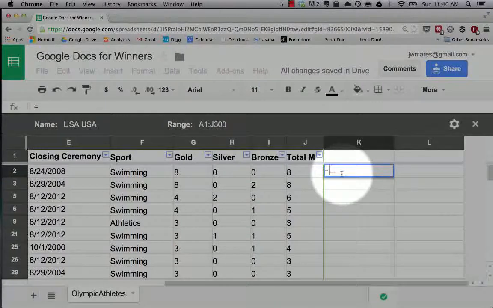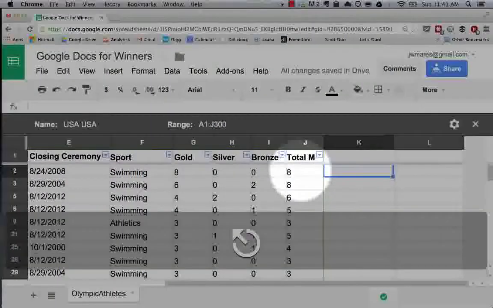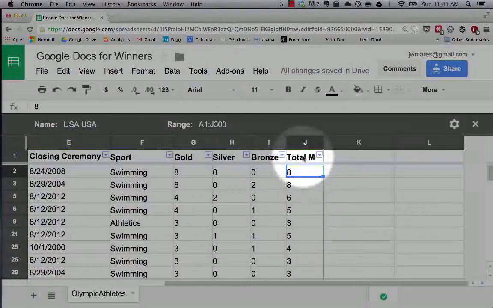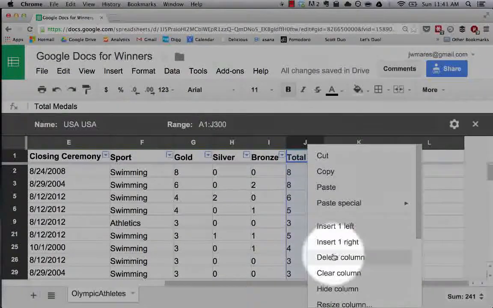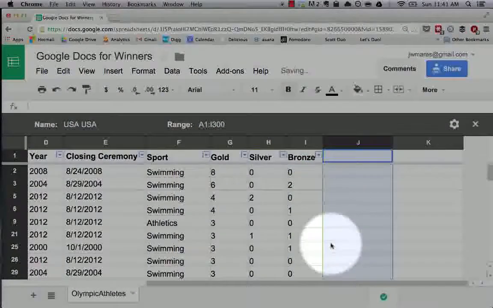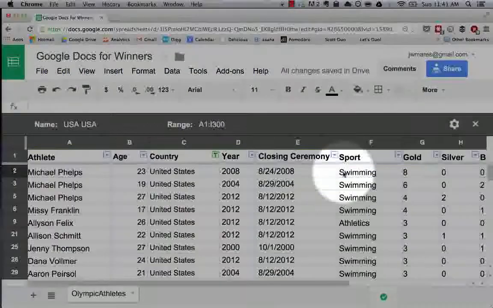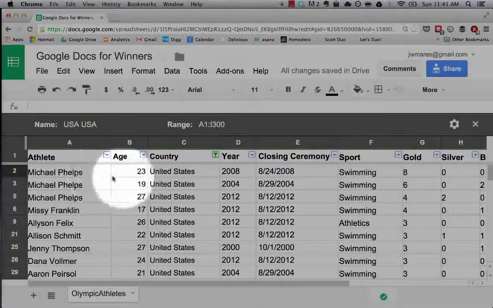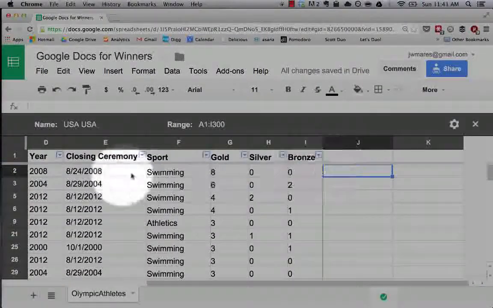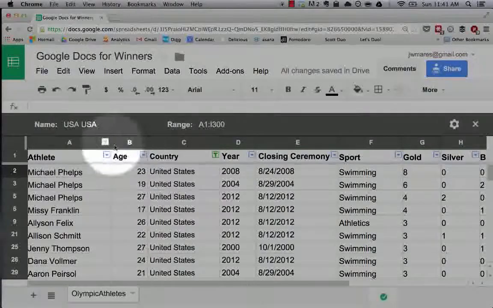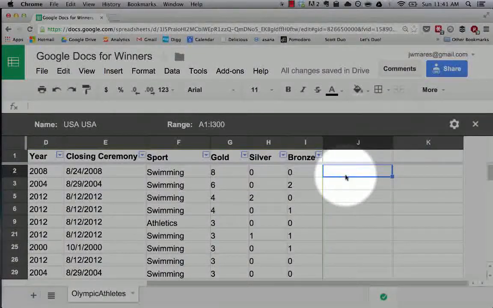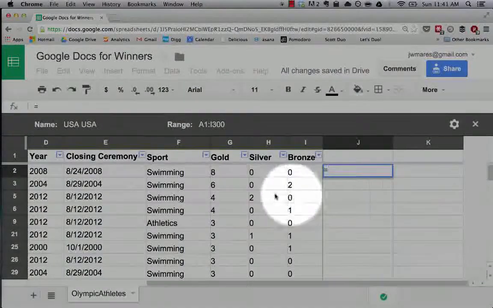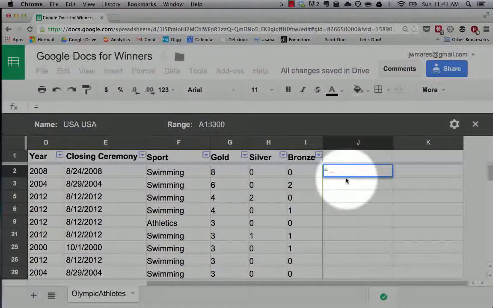So what I want to do is, let's say we didn't have this total medals data. So let's go ahead and delete this column. Now, let's say we wanted to add up and see how many medals this athlete won for the US, because remember, we're in the USA filter. Let's see how many medals they won in this year. So how do we do that?